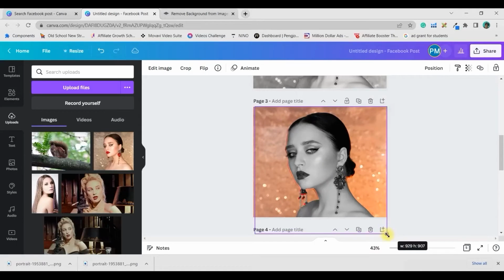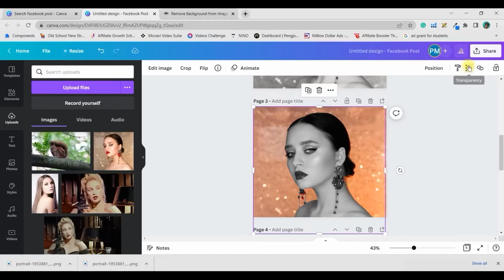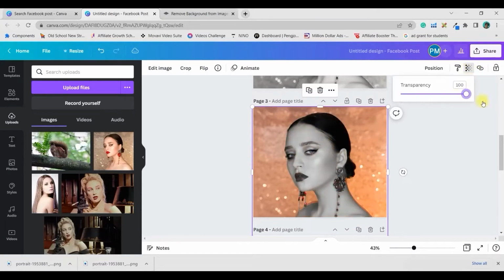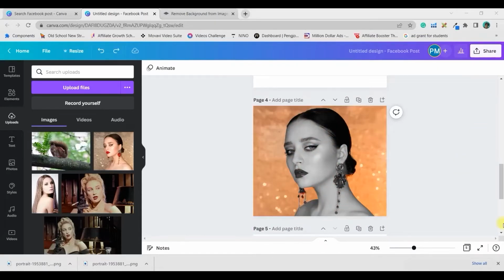In order to ensure that, there is one hack which I personally use. I simply click it and go to transparency, and I make it a little more transparent so that the background face remains visible to me, and it becomes easier for me to match the top face with it. Once it is perfectly matched, I will make the transparency 100 again. So this is how it is looking.